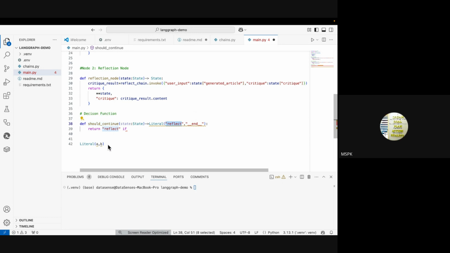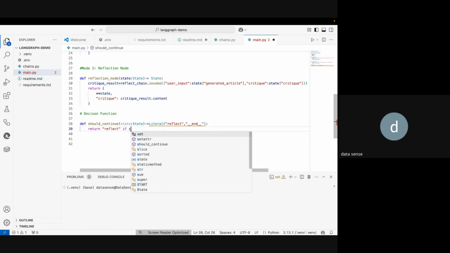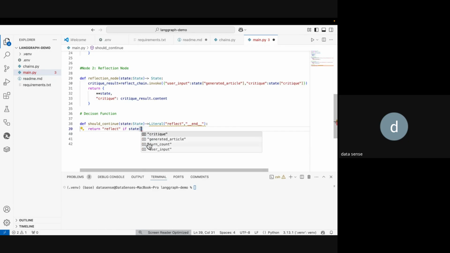Yeah, we need to loop it until we decide if we want to reflect or if we want to end the chain. Okay, so I'm saying it returns reflect if state turn count is less than or equal to 3, else end. As long as you have not done it 3 times, you will keep on reflecting. If it is greater than 3, then you will stop it. Okay.